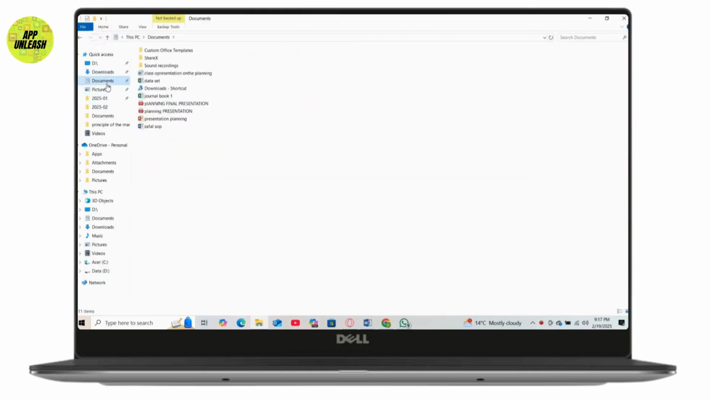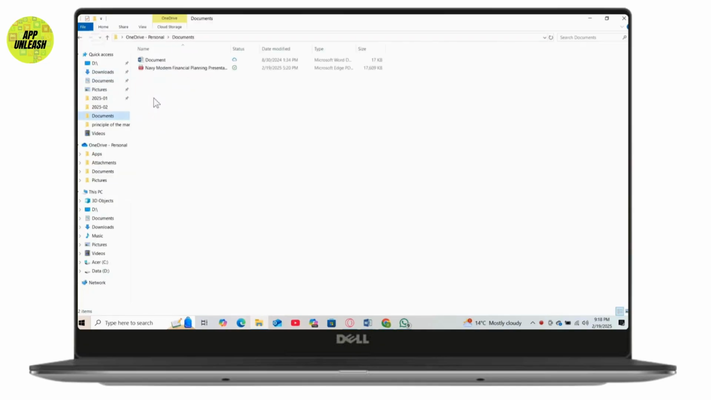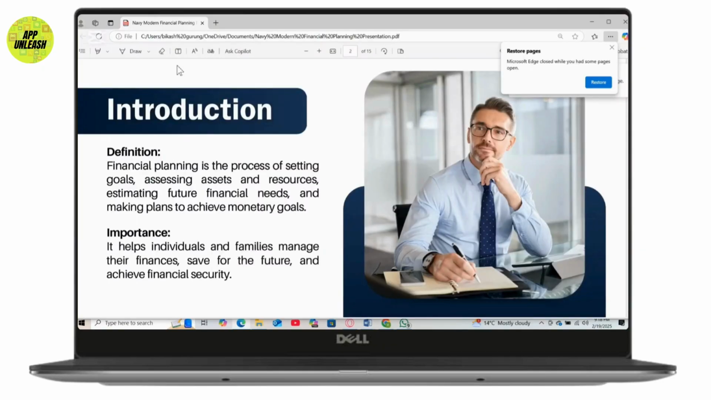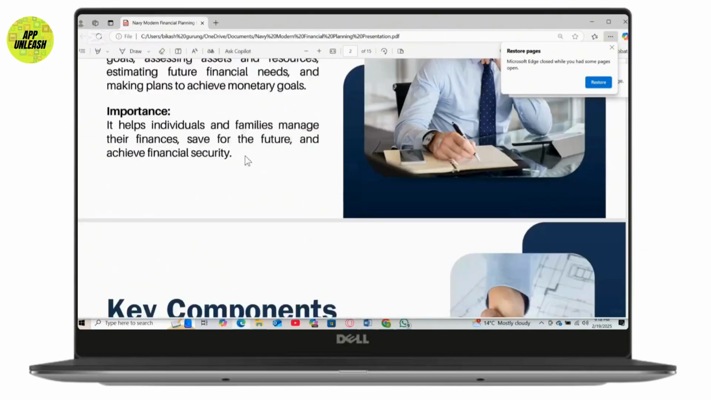In today's video, I'll show you how to easily convert a PDF file into a Word document so you can edit and modify its content effortlessly. Whether you are a student, a professional, or just need to make some changes to a PDF, this method has got you covered. So now without further ado, let's get started.